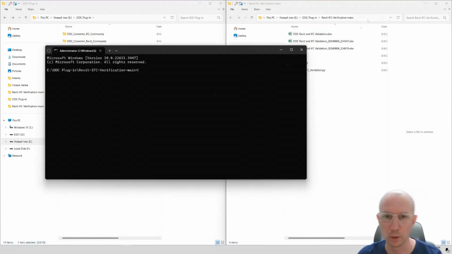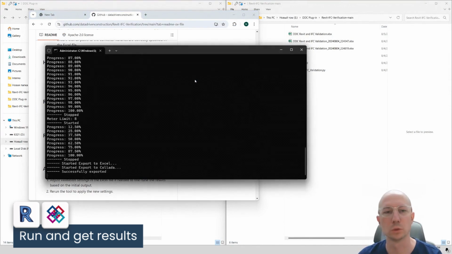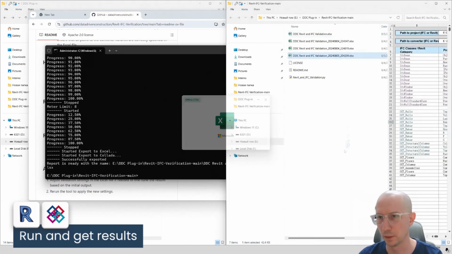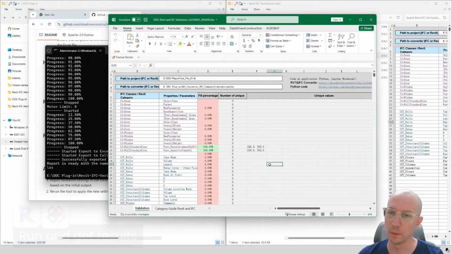I will open the command line and run the command to execute our script. The script has finished running and created a file with the last digits 209. Let's open it. And we see that we have these parameters for 2 walls. This way you can also check all files using this script.